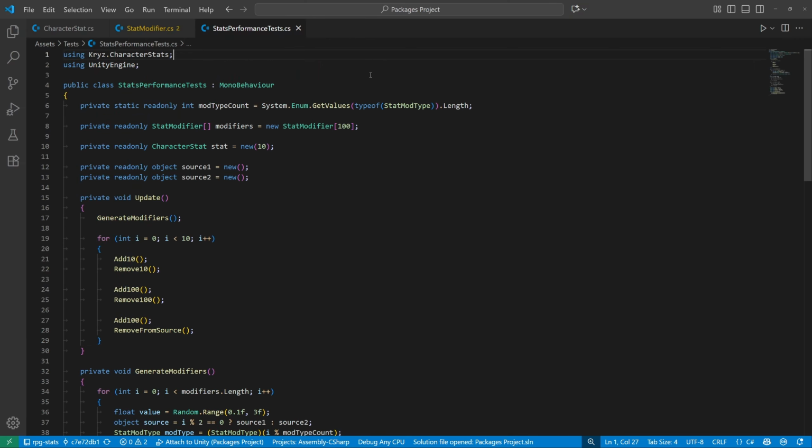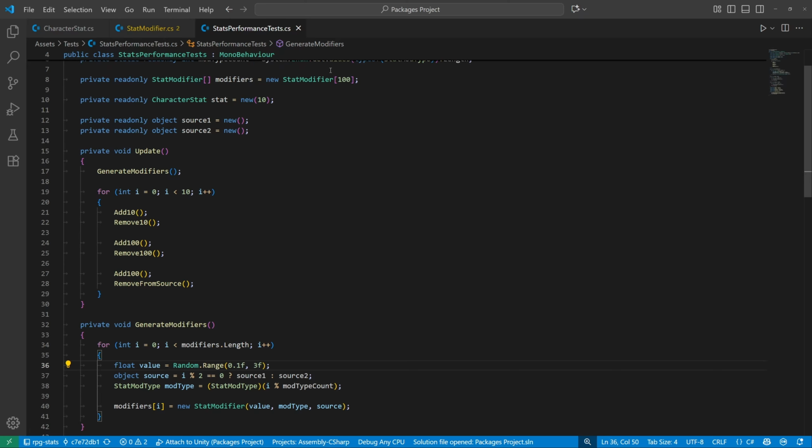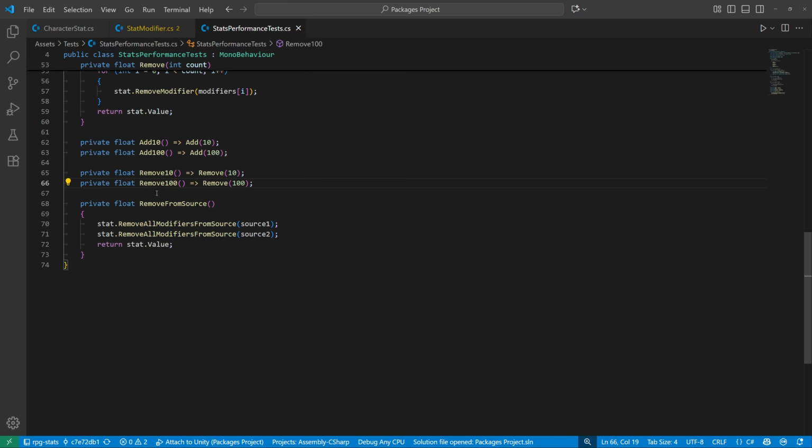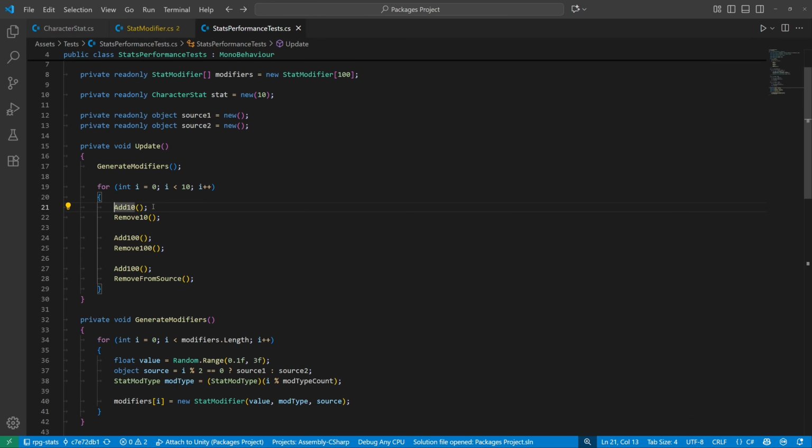For the performance tests that we'll be running, I've already made a script for it. And what we're going to do is, we'll be generating a set of 100 stat modifiers at random every frame, and then we will add 10 modifiers and remove them, 100 modifiers and remove them, and then we will add again, instead of removing the modifiers directly, we'll remove them by using the source variable. And the reason we have functions to add and remove these different amounts is so that we can see the performance scaling of adding just a few modifiers or adding more.